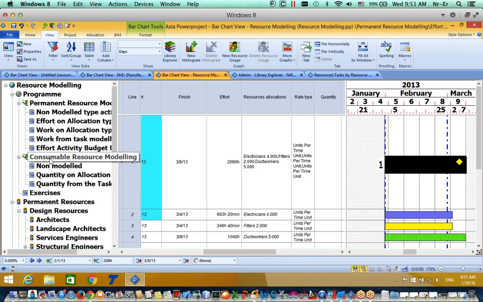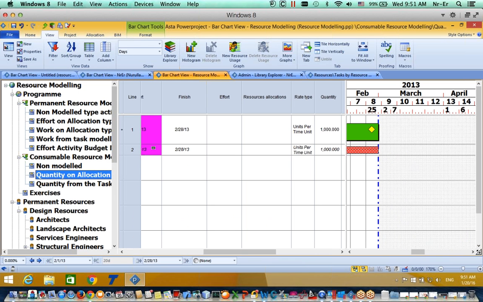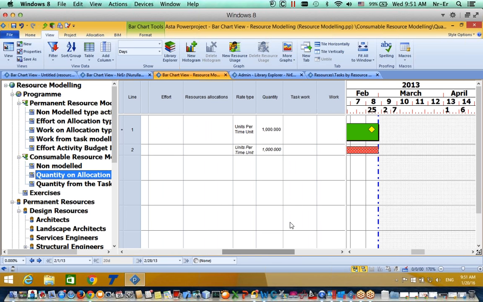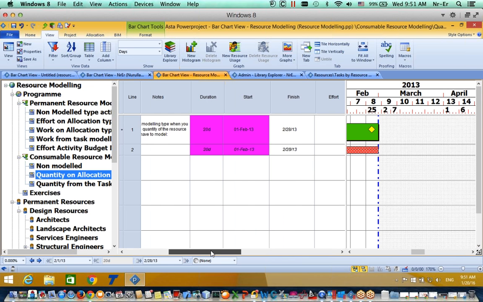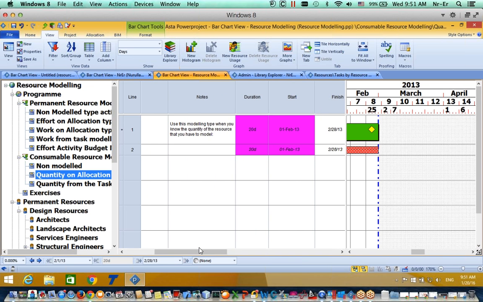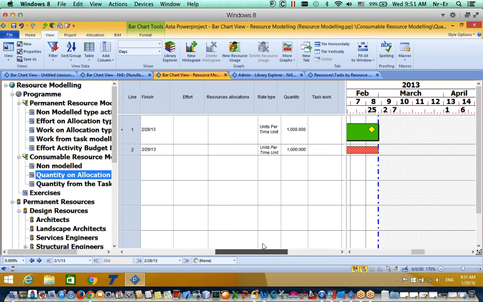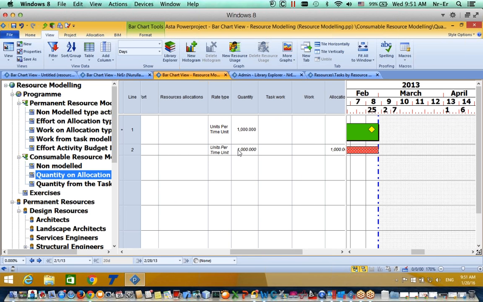is that, and I'm right now going to show you because our time is already finished. I would like to just mention the consumable resource as well quickly, and non-modeling is, as you know, and as I explained to you. And let's look at the quantity allocation. In here, this kind of model is when you know the quantity of the resource that you have to model it.